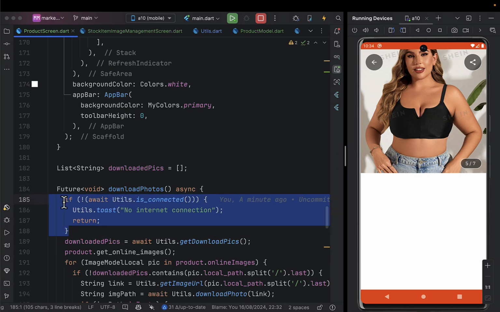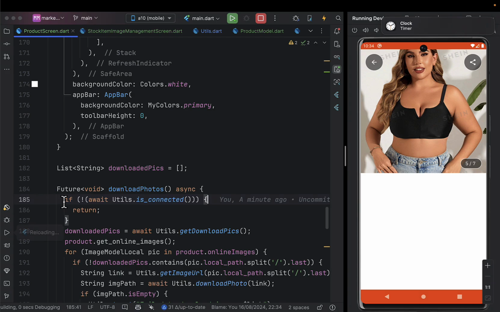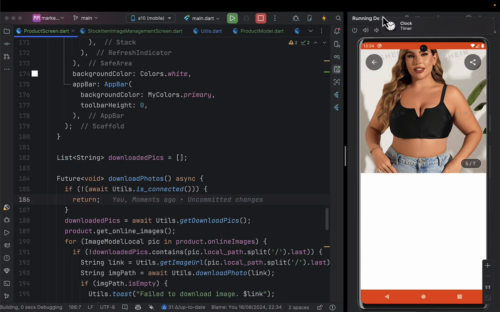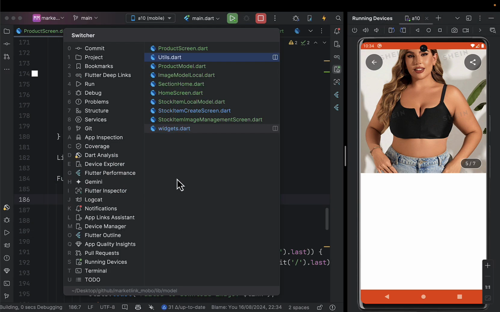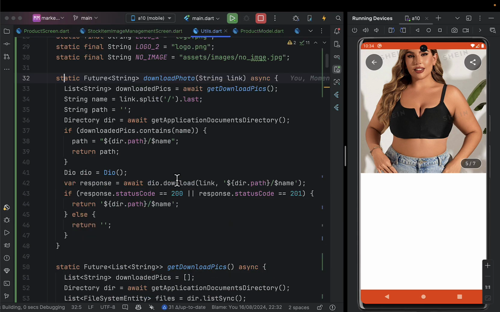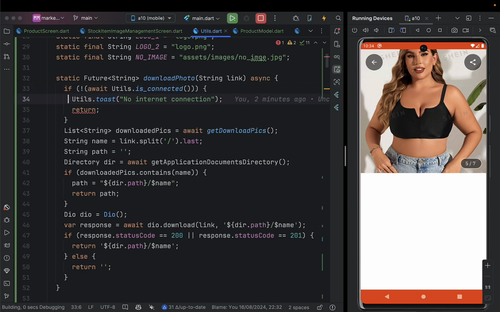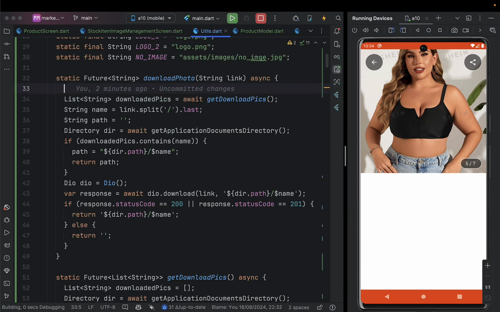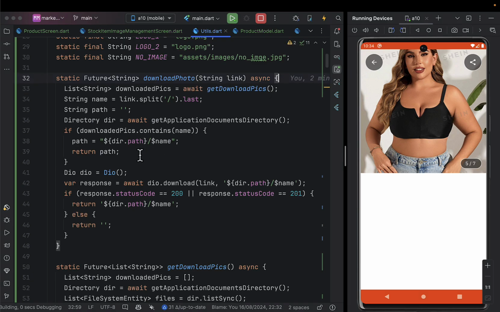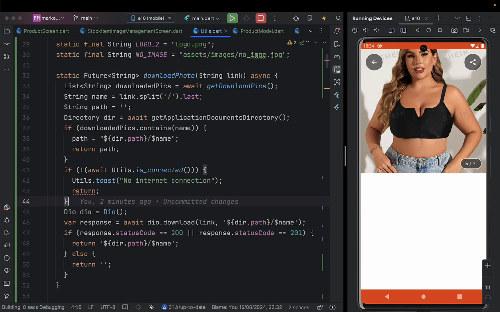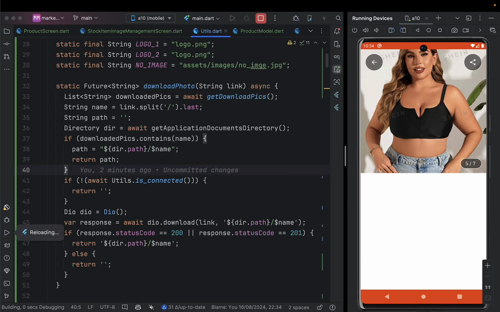Okay, so let's just return from here. We return here, we just return. Let's come to utils as well. Here we check if we are not connected, we should just return, because we should not dare to download even. Let's do that here before we download. If you are not connected, we just return an empty thing. We don't make announcement here. All right, so that's fine.